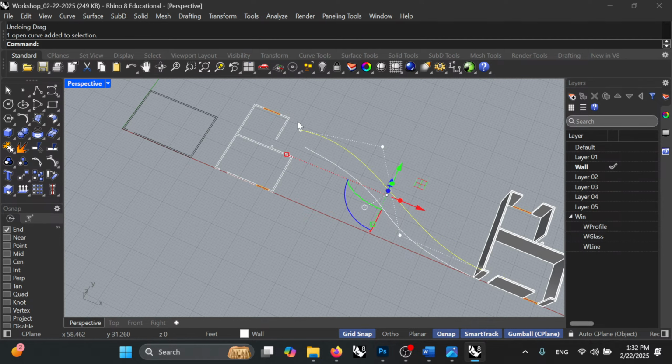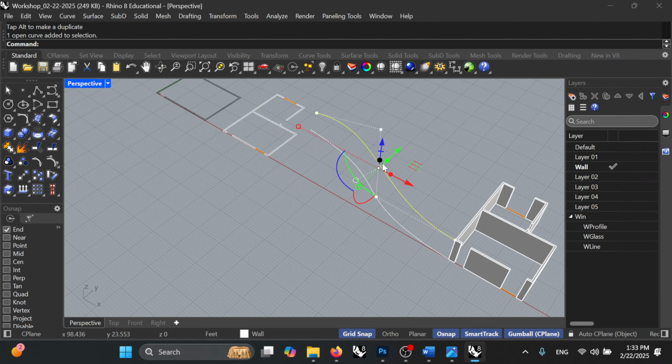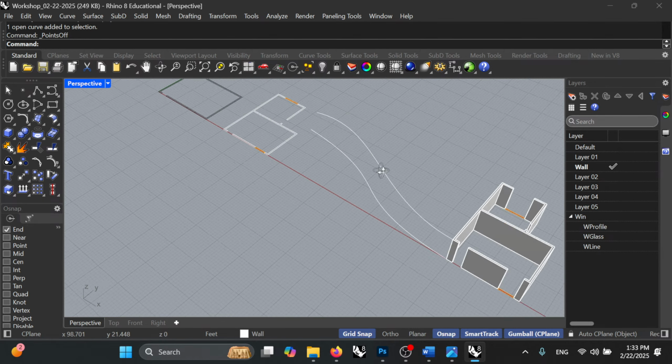Explain the difference between F10 and F11. I'm sorry. F10 is turning on the point. F11 is turning it off because you don't need to see the points all the time. So it's turning on and then turning off. Turning on the points, and then you have the control points on, and then you have the control points turned off. So F11 turns off.